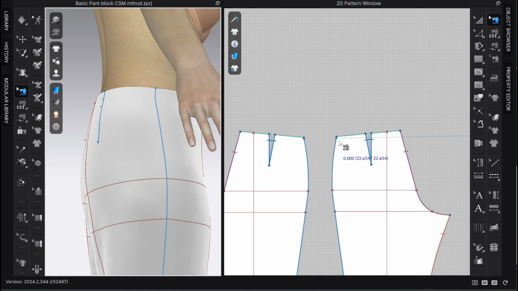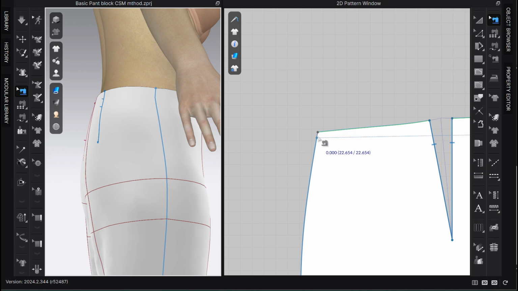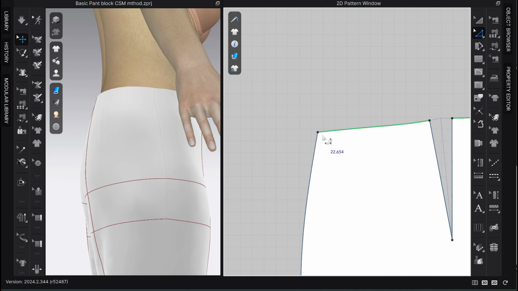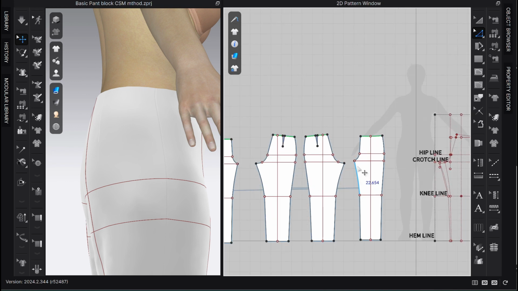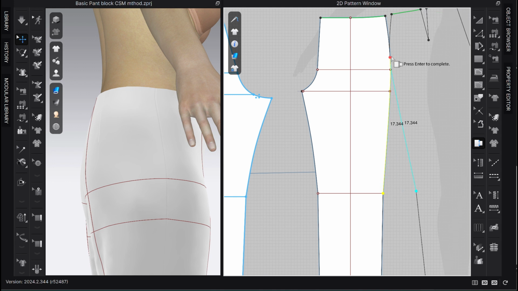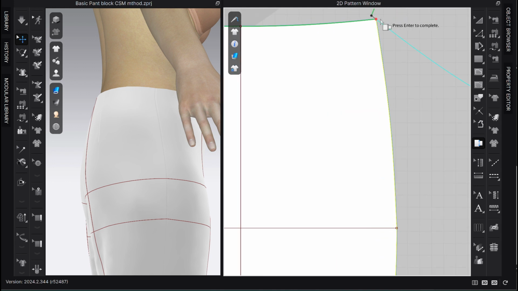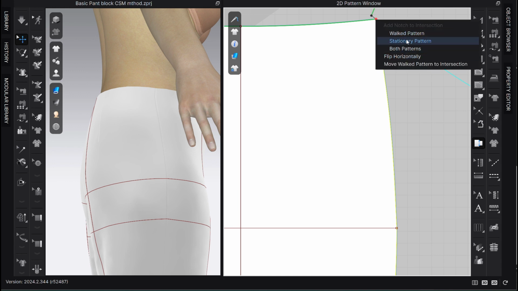So we can actually add a point here and shave off this part. So I will add a point. One way I can add a point there is by walking patterns together with this tool. I will walk my back here and right click, add a notch on walk pattern.